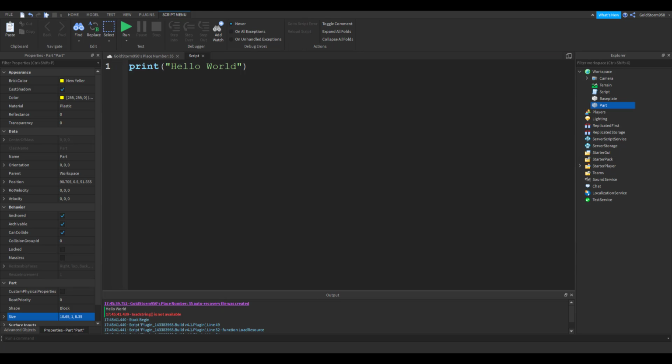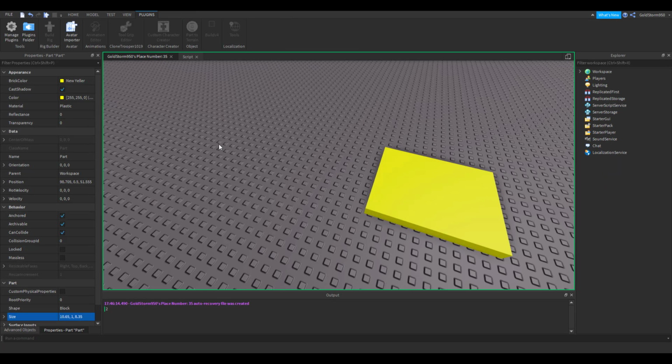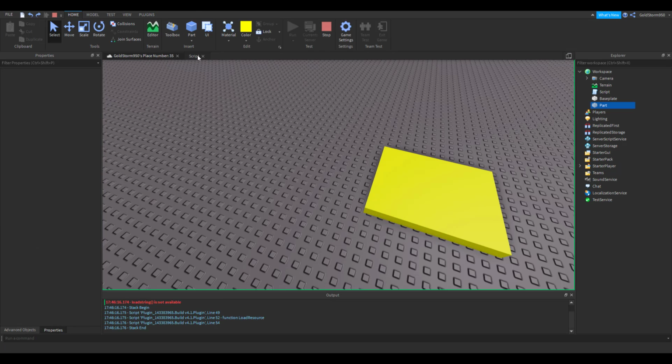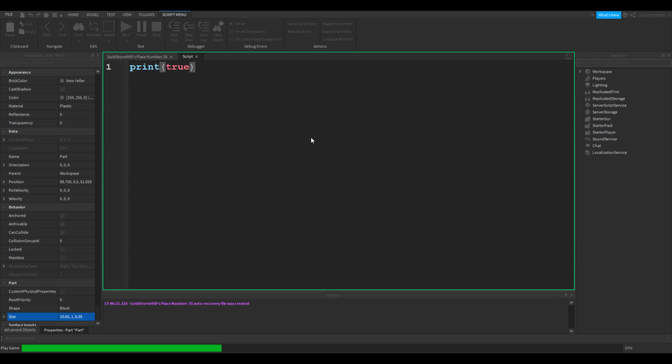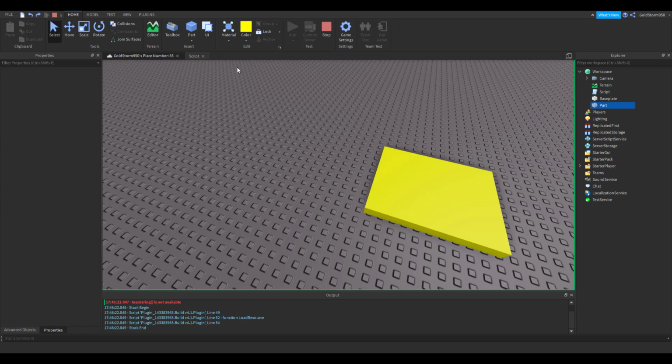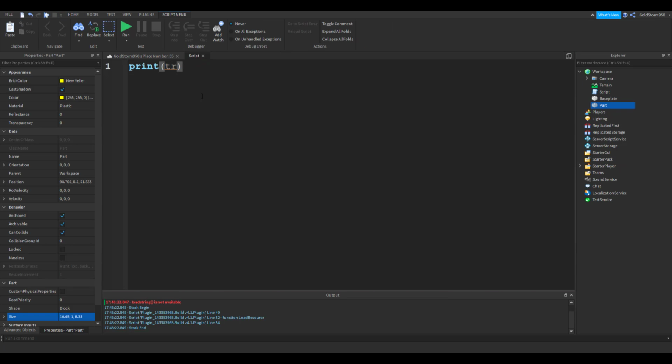So you can see by printing something, whatever is inside of here will go out into your output. So if I do 2, it will print that, and if I print true, it will print true, like this. One of the most useful things to do is print a property.